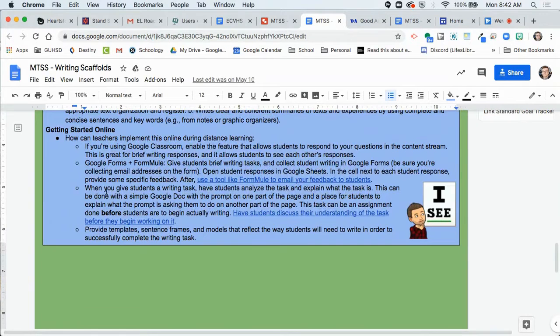You can imagine a Google form gives you a spreadsheet of responses. Right next to the student responses, you can be typing in brief messages of feedback to students, and then you can use a tool like FormMule or yet another mail merge or other emailing tools to send emails directly to students, personalized feedback for their responses.